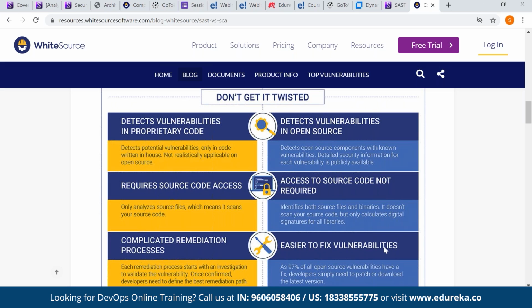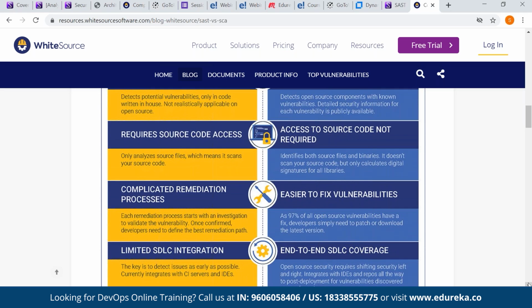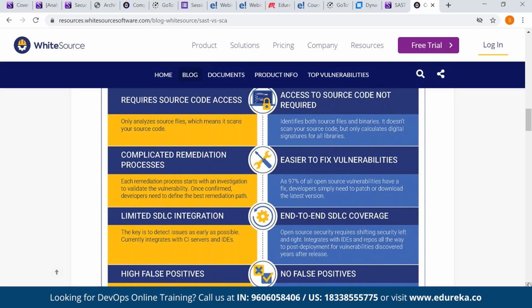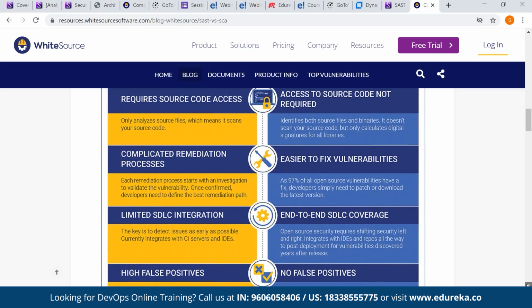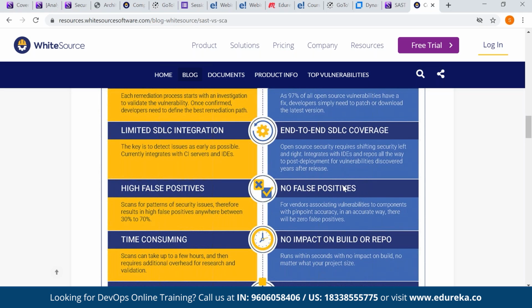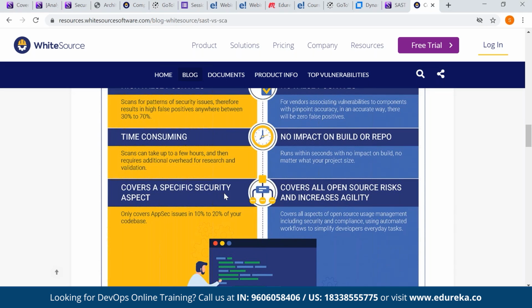Okay, easier to fix vulnerabilities, complicated remediation process. Because guys, with open source, you can easily go and fix things. It's more in your hand. You can get the code. Limited SDLC integration, end-to-end SDLC coverage is there. High false positives, no false positives, time consuming, no impact on build or repo. Covers a specific security, covers all open source risk and increases agility.